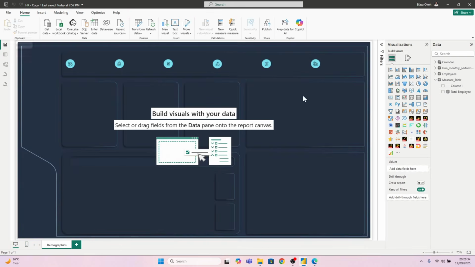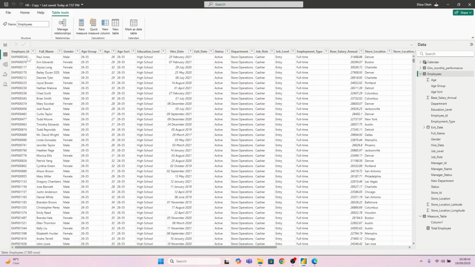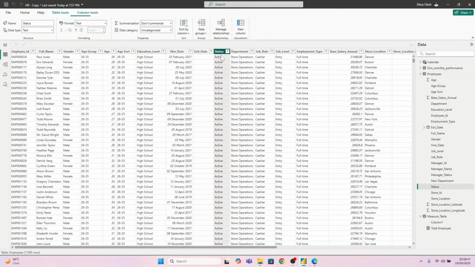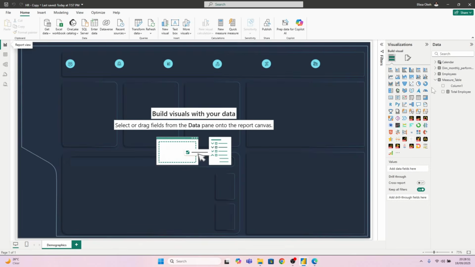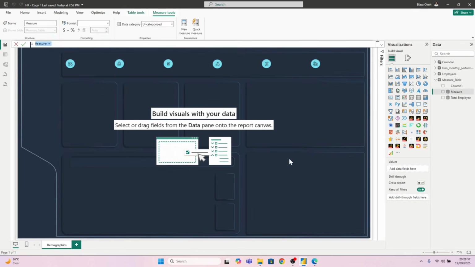Now, next, we also were looking at the active employees, right? Active employees. So for active employees, now we have the total employees measure and we have a status to tell us if it's active or inactive, right? So for active employees, all we need to do is simply right click on our measures table again, say we want to create a new measure. This will be active employees.